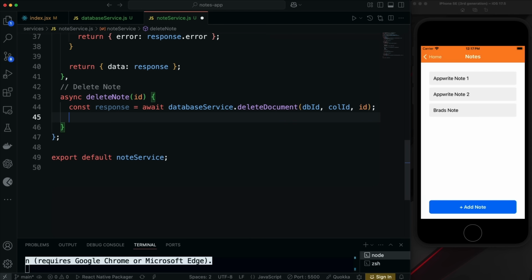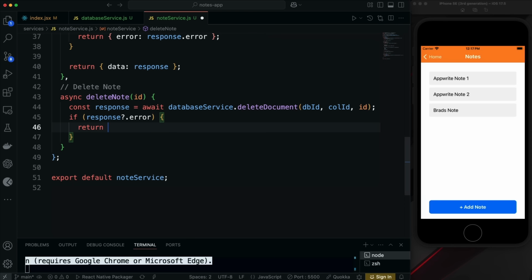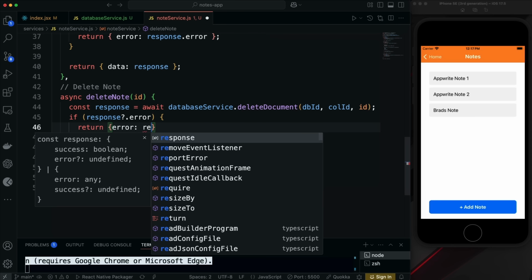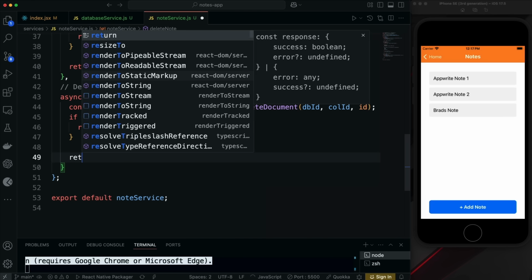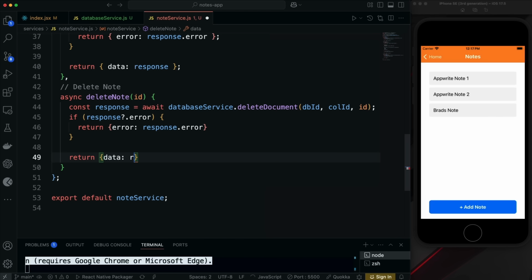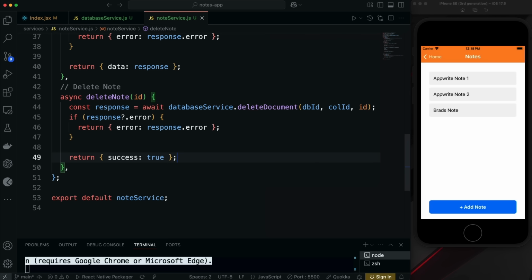Yeah, so now let's check for an error. So if the response dot error, then return, okay, and then if there's not an error, then we're just going to return data, which will be the response. Oh, wait a minute. You know what? No, we just, well, I guess we could do that, but we could just send back success true, because there actually is no data. So let's just say success true. Okay, so we'll save that.